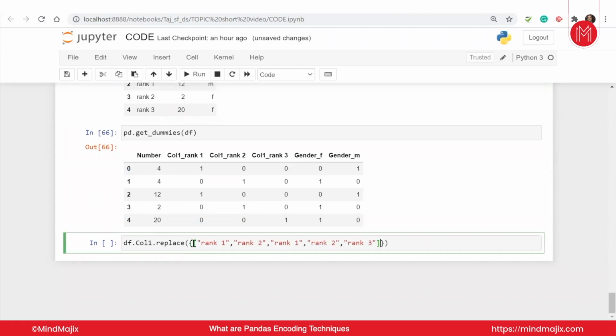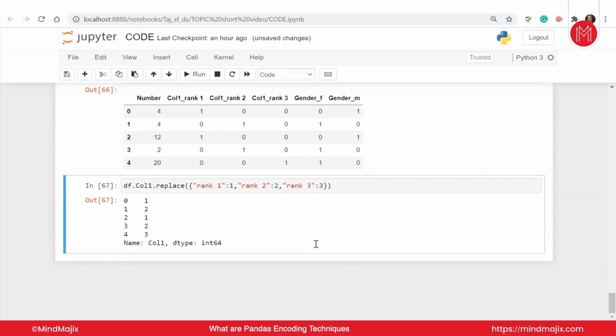I'm putting it here just to ease up the things. Then again, I have to remove this list parameter. I don't want it to be a list. I will say rank 1 should be replaced by, say, 1, and rank 2 should be replaced by 2. Rank 3 should be replaced by something. Let me remove all these, and I want to make it rank 3 colon 3. So as you can see, this column has been replaced by this. So every value is getting replaced. 1, 2, 3 has been replaced for the column 1 value.